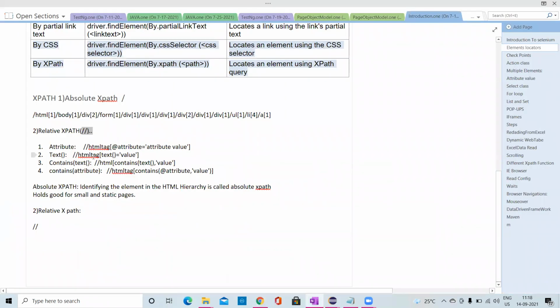Now just see. There are 4 types of relative XPath functions: attribute, text, contains text, and contains attribute. The syntax for attribute is double slash HTML tag @ attribute equal to attribute value. For text, double slash HTML tag text equal to text value. Contains text and contains attribute have their own syntax. Now I'll show you practically how to use attribute, text, and contains text. Let us see now.